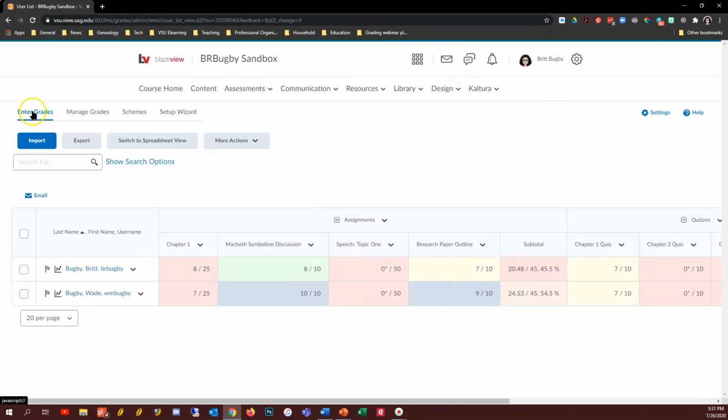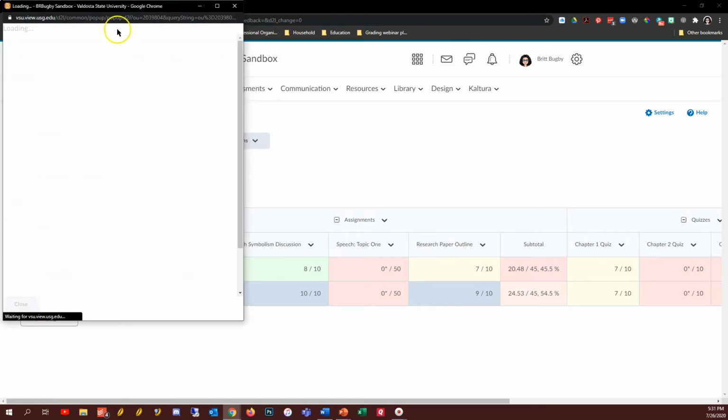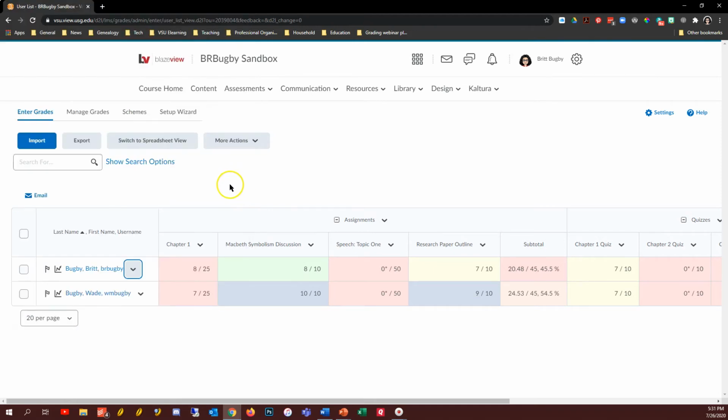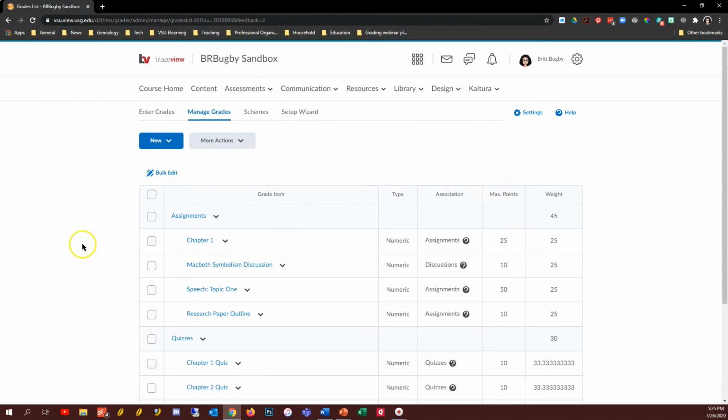And when you're on your gradebook page and enter grades, you'll see they're in the right order here. And for the student, they'll be in the right order there. Always be sure to check that your student will see the grades the way that you intend for them to see the grades. Now let's look at modifying categories.